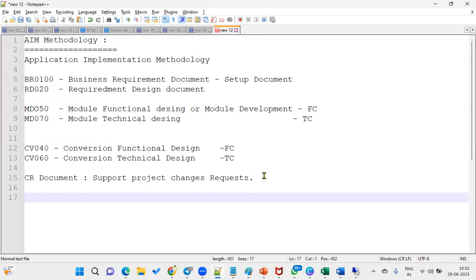It will be 2-3 pages, not more than that. Sometimes the client will prepare it, sometimes functional or technical. We are going to get this document and get it clear, and then we'll go for development and deliver to the client. That's the change request document we'll get.